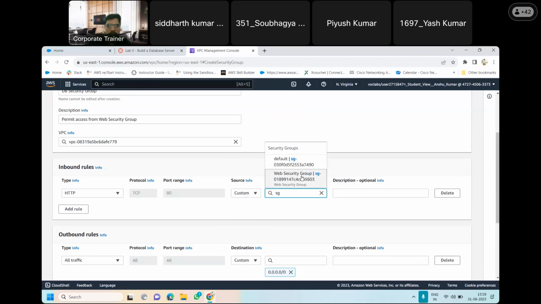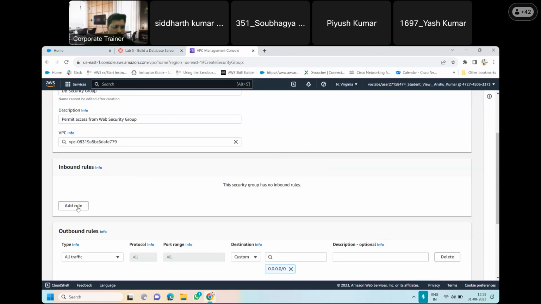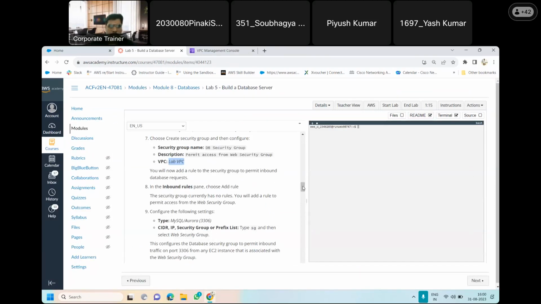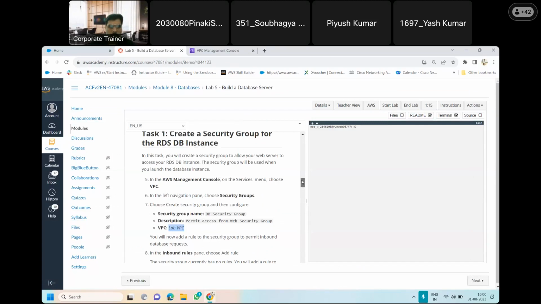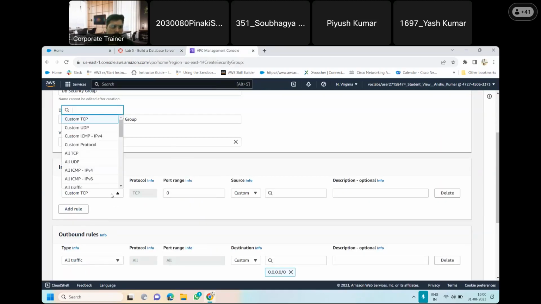For this one, I will type here SG, not this, but HTTP, it won't ask me anything. Let me delete it first and add it again. There is a custom TCP option for MySQL in the type. Let me check again. Under this inbound rule, add rule, security group has no rules, that is fine. Type MySQL Aurora. Let me check it again. Are you finding it, guys? Yeah, it's there, MySQL Aurora. Just under the type, select MySQL Aurora.